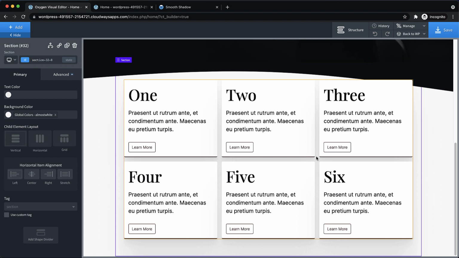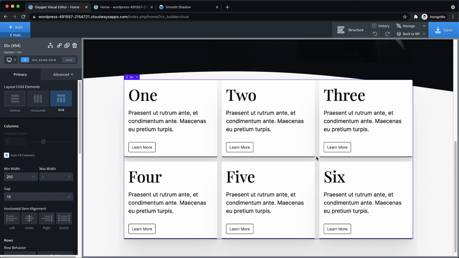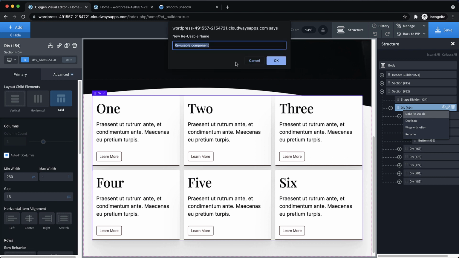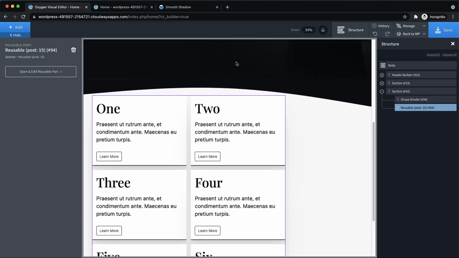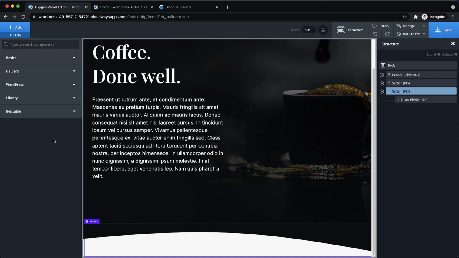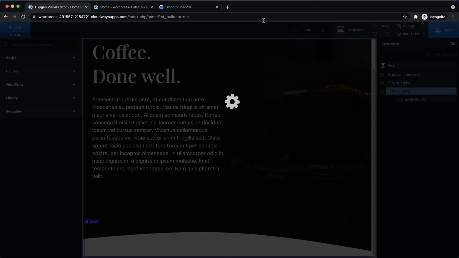So what we can do is we can save this whole div as a reusable part. So let's just click the little pencil icon and click make reusable. Now we're going to do something a little tricky here. So we'll call this card grid, but we don't want this actual instance of it to be reusable. So what we got to do is delete it and then add it from the reusable library, which we'll actually have to save and refresh to see it there.